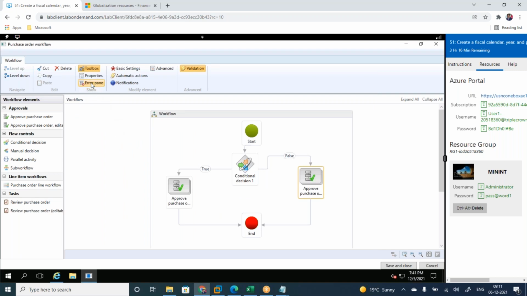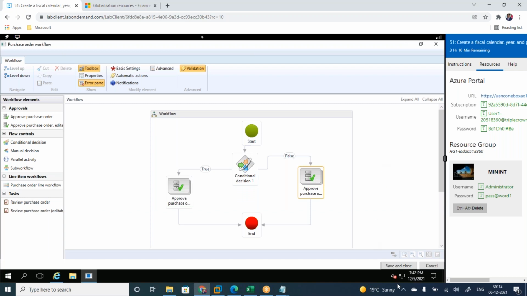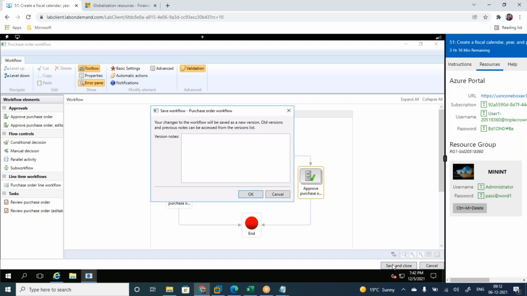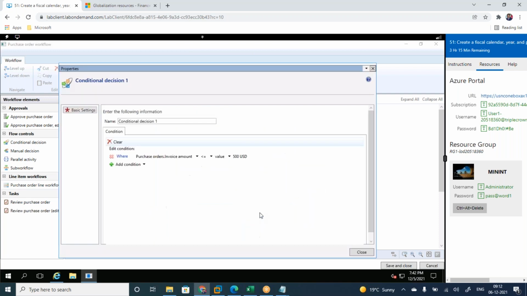Now if you verify, go back always. This is the main skeleton. You can draw whatever diagram you want. This is your wish. And in the error panel, you can verify whether errors are there or not. There are no errors. Then you can save and close.